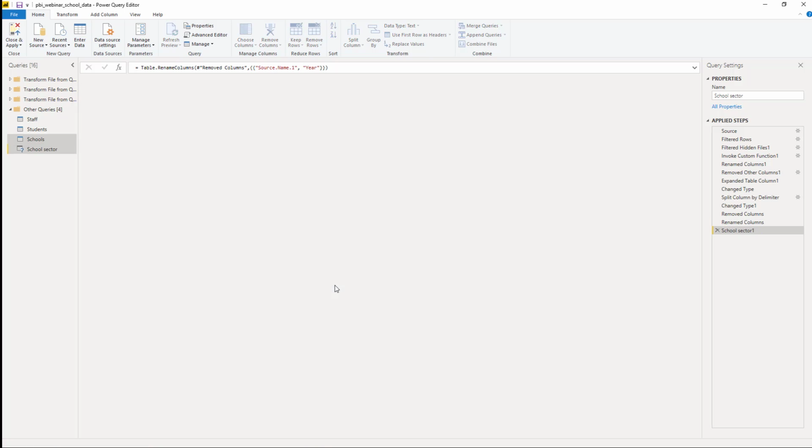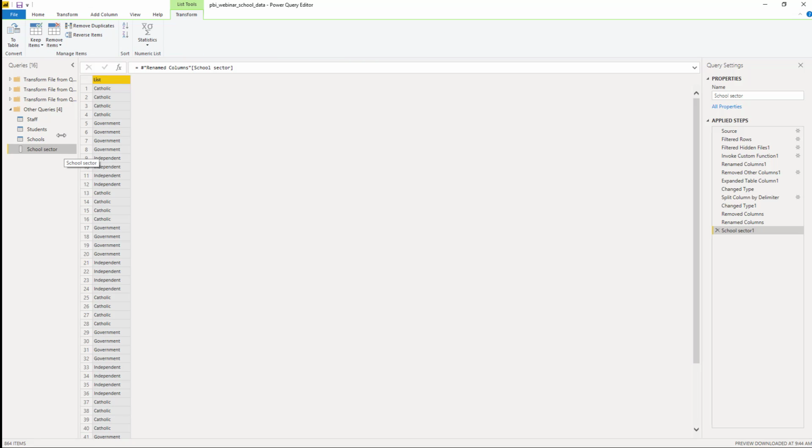And what that's going to do is generate a new query that's based on this schools table. So any changes to the schools table will be reflected in this new table here that's called schools sector at the moment. It will be my dimension table. And that way I don't need to maintain it. It's just going to automatically update.